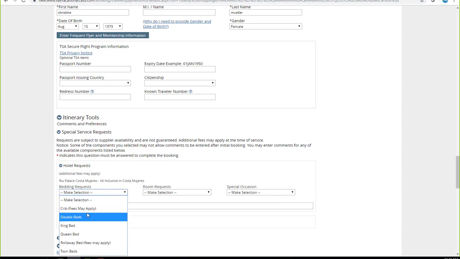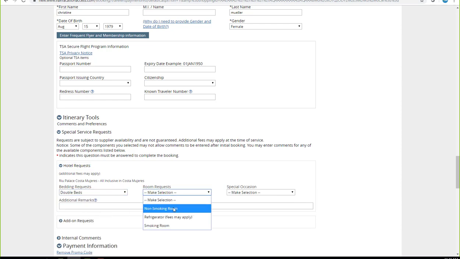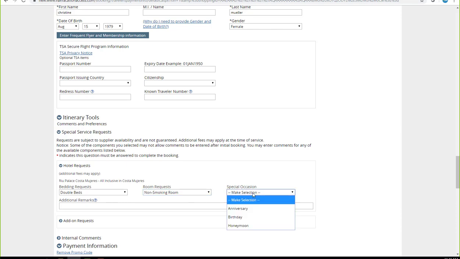Bedroom requests, okay, let's do double beds. Room requests, okay, non-smoking. Special occasion. If your customers are having a special occasion, 99% of the time, they're going to tell you ahead of time. So we would select whatever it is. Remember when we looked at those promotions and it said for that honeymoon spa credit, it said enter honeymoon into the special service request. So I'm going to click on special occasion honeymoon and I'm going to add it as a remark as well.